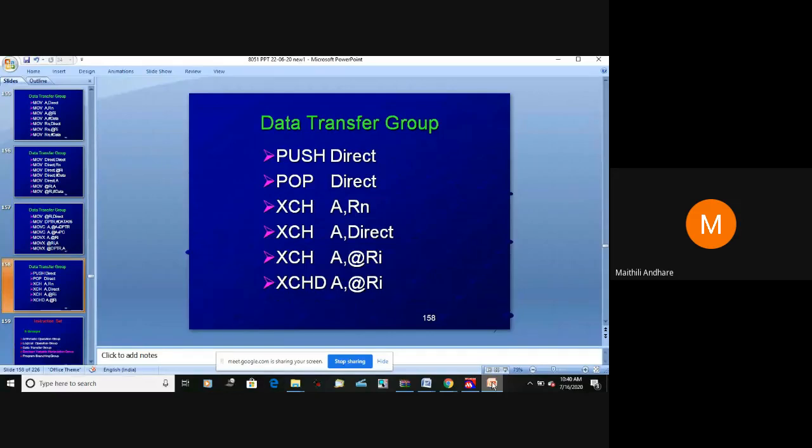So the first instructions are PUSH and POP in the PPT. Can anyone tell me what these instructions are related to?